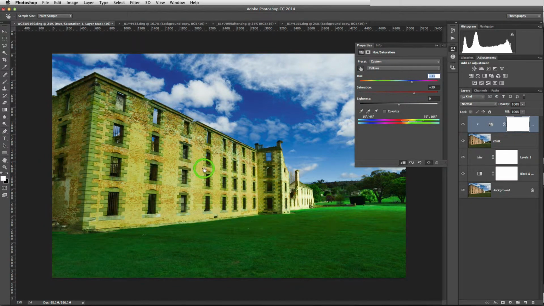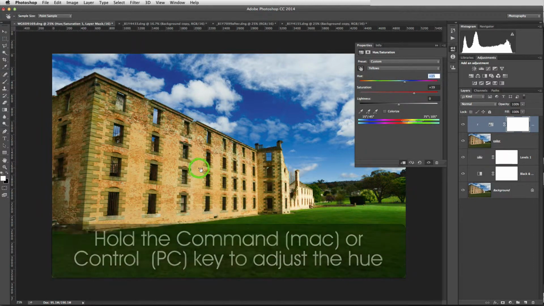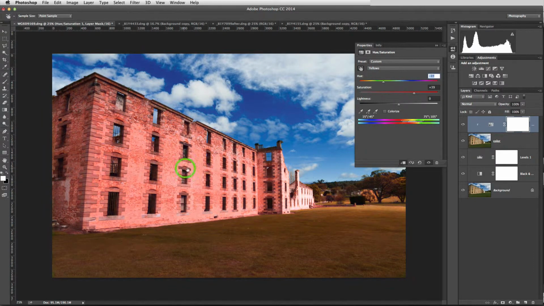Or if I hold down the Command or the Control key, you can see it starts to adjust the hue of that particular tone. So I can move this around almost infinitely. If I go too far, I can simply come up and type in 0 here to bring this back to normal. Again, I'll hold down the Command or the Control key and I can change the hue of these tones.